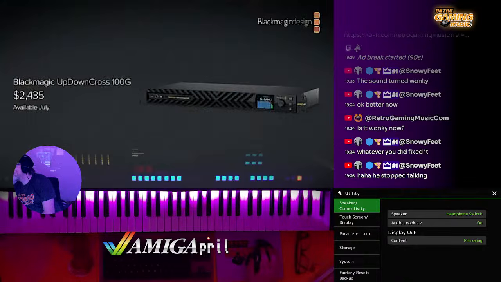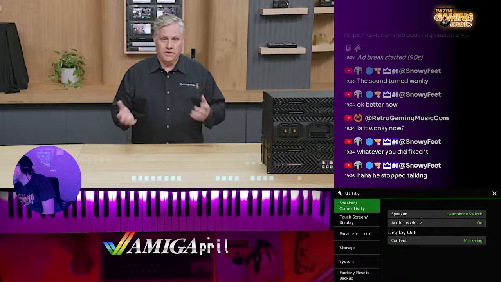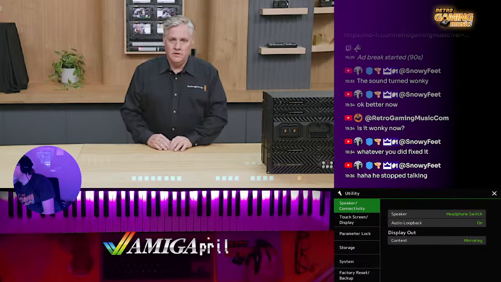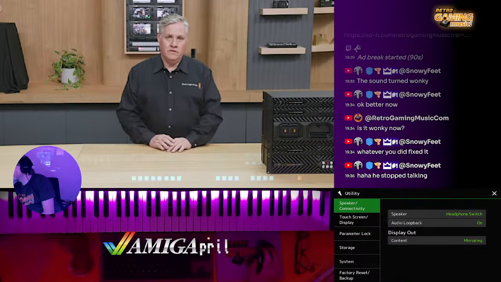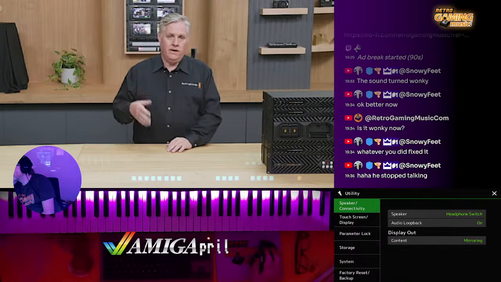Now the price for the Blackmagic Up-Down Cross 100G will be $2435. That's only about $300 per channel for an Ultra HD standards converter with redundant 100G Ethernet connections. So you only need a single connection to get 8 channels. That's 8 channels in and 8 channels out, all with a single connection. So that's pretty nice. Okay, now with this setup, we really need SMPTE 2110 based cameras.